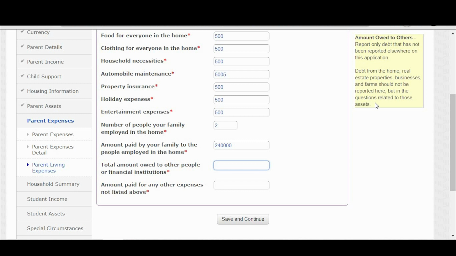So if you took loans outside of college debt or outside of home loans, say you took a car loan, this is where you're going to put this.